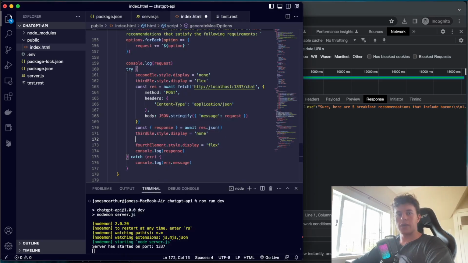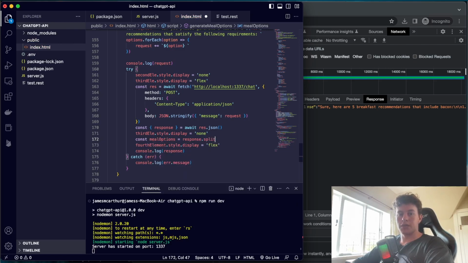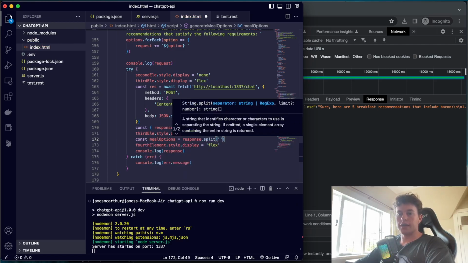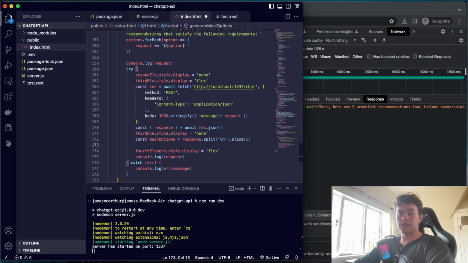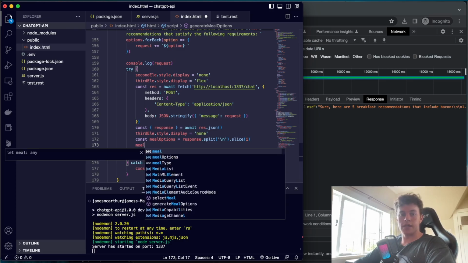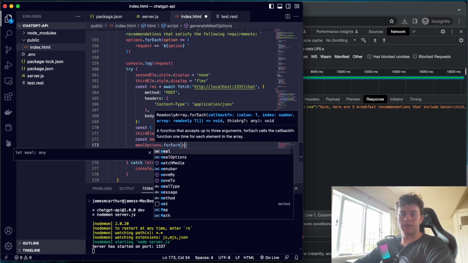And I think that the best way to do it is to say const mealOptions is equal to the response, and we're going to split it on the \n character, and then we're going to slice it from the first element. So now that should be all of our options, and then we can say mealOptions.forEach.